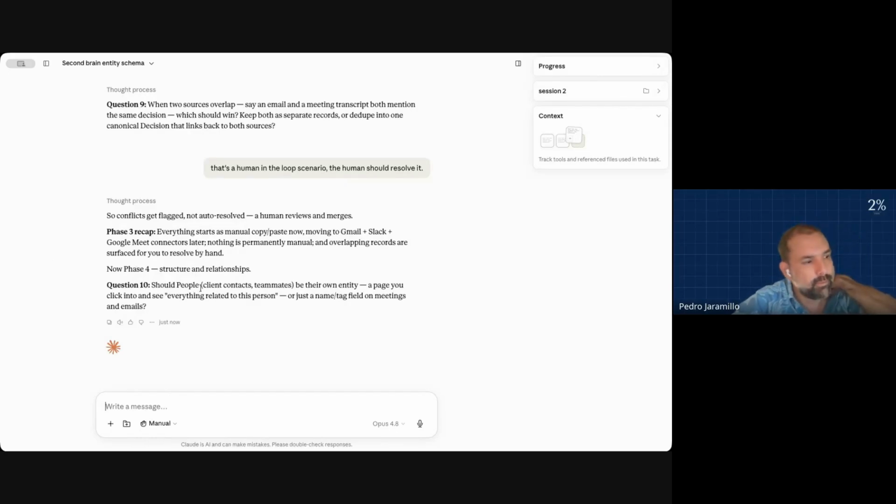Okay, should people, clients, contracts, teammates be their own entity? A page you can click into and see everything related to that person, or just a name tag field? Entities. I'd like the system to be robust. I'd like the system to be able to grow.